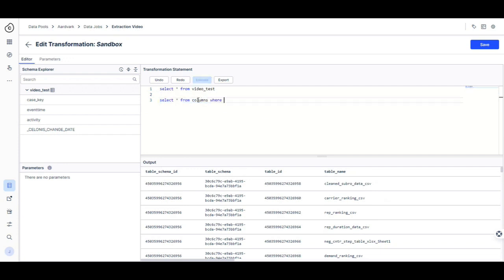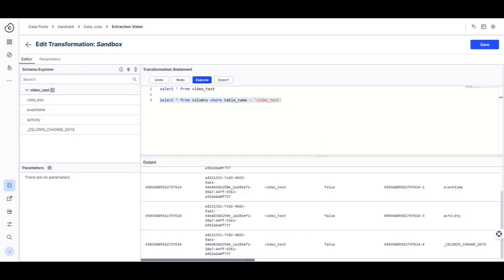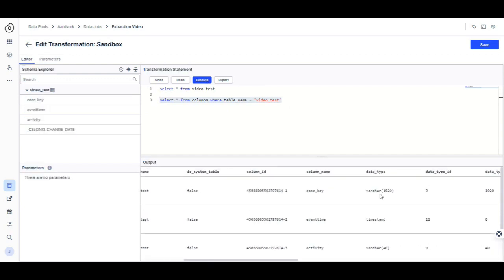I can do where table name equals video test, and we'll see these 4 columns pop up as rows here. This will also give you the type of the data. So if you are pulling data that you're not entirely sure what it is, or you're pulling a lot, or you uploaded a CSV, this table will let you see, okay, this is a varchar, it's a timestamp, etc. That can be really useful.